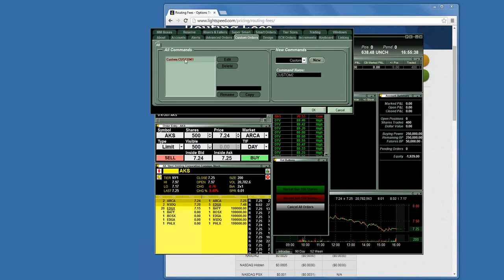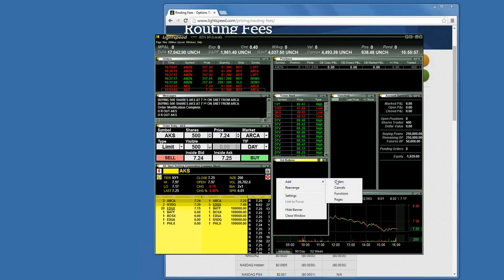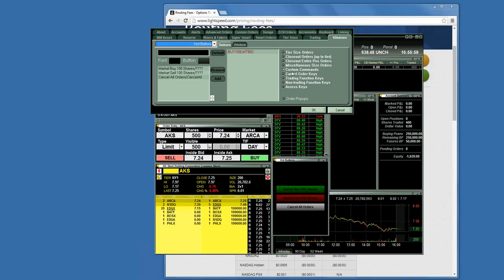Okay. So now I have a custom order here. I'm going to call it buy 100 limit bid. So I renamed it. I hit OK. Now I'm going to add it here. I go back to my custom commands, my buy 100. I add. I hit OK.